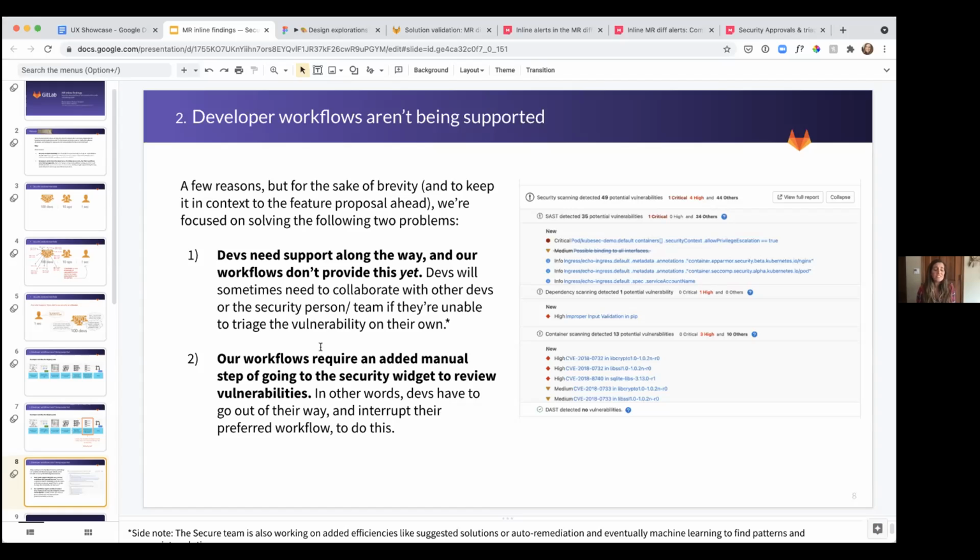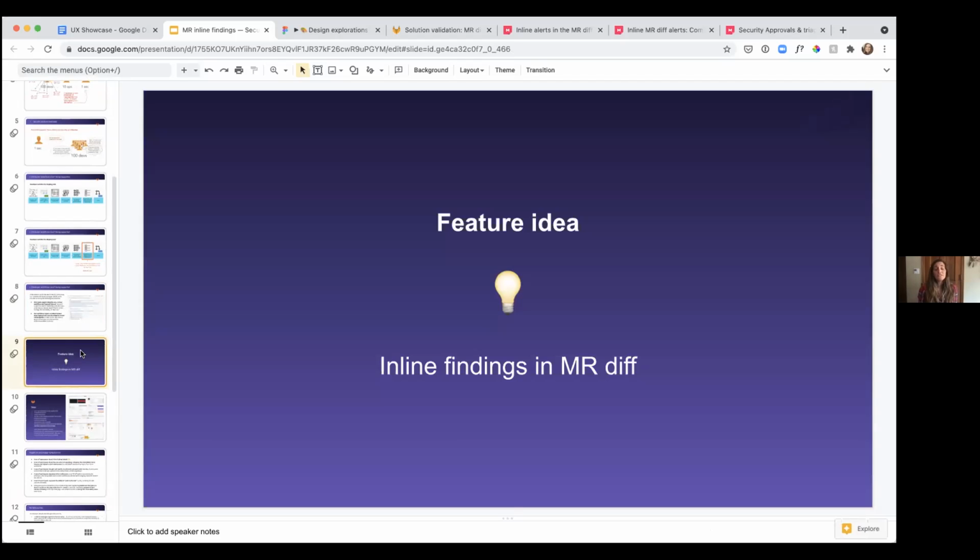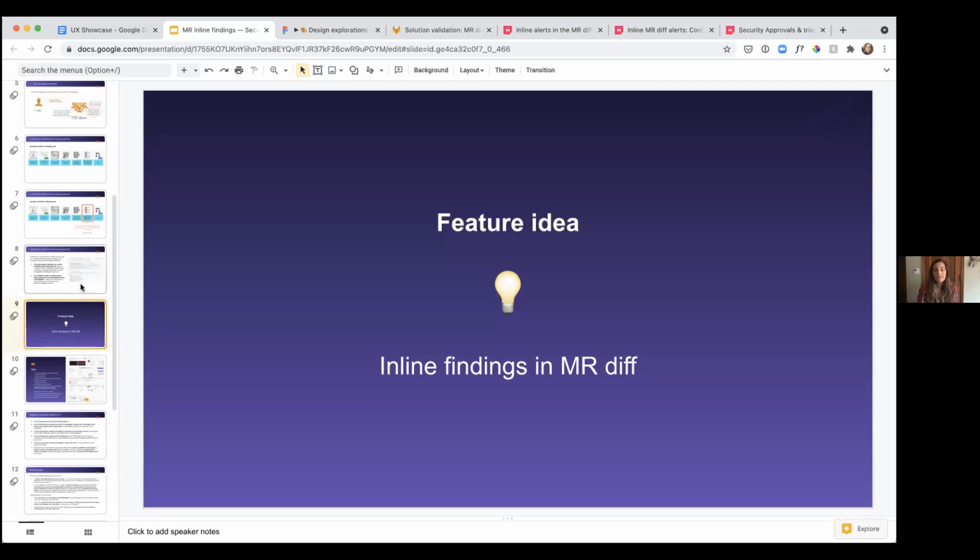And this is no fault to anyone on the secure team. Secure is a fairly new stage. It's been around for 2 or 3 years, and the focus initially was on breadth versus depth. And so now what we're starting to see is more depth and building out the quality of these features rather than just a wider feature set. So this is really exciting because we can start to make these things better. So the feature idea that we had to address these problems is inline findings in the MR diff.